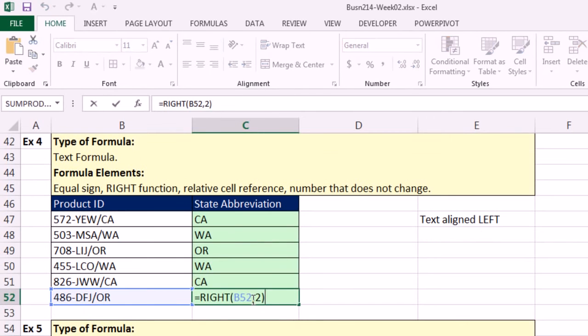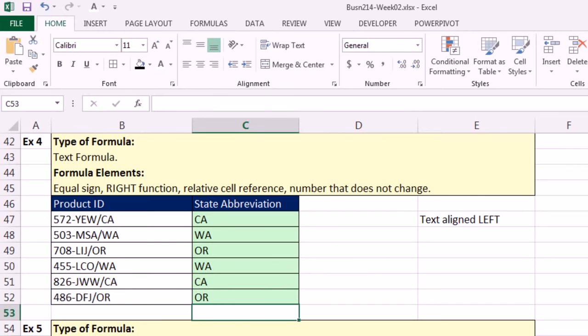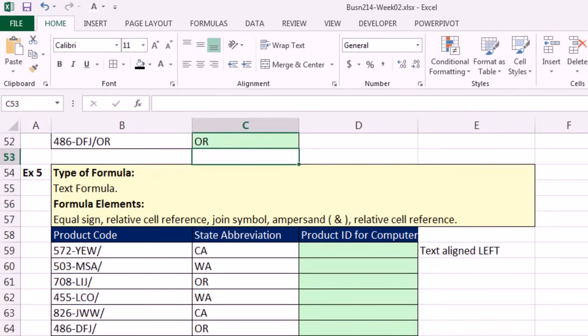I'm going to put the last cell in edit mode. I hit the F2 key. Now notice we have an equal sign, the RIGHT function, a cell reference, and that is a number input that will not change, right? State abbreviation is always going to be 2. All right, let's go look at another text example.